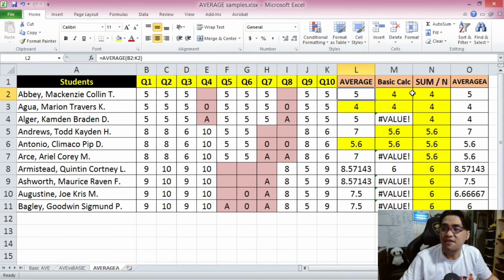So to summarize the difference between the AVERAGE and the AVERAGEA function, both functions are for averaging. Both functions do not count blanks, but the AVERAGE function does not count text. The AVERAGEA function does count text in its number of elements.